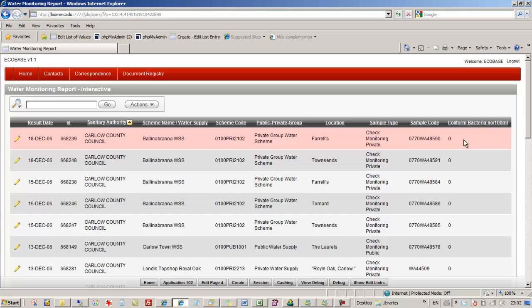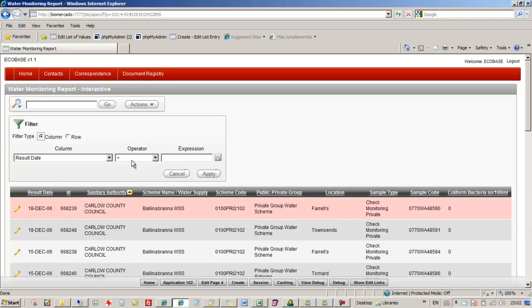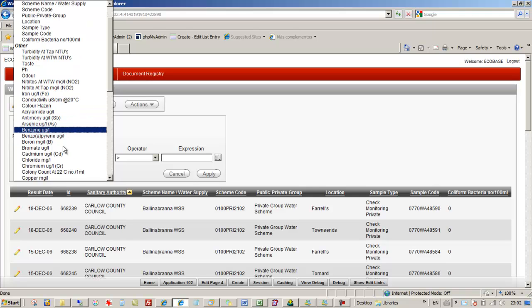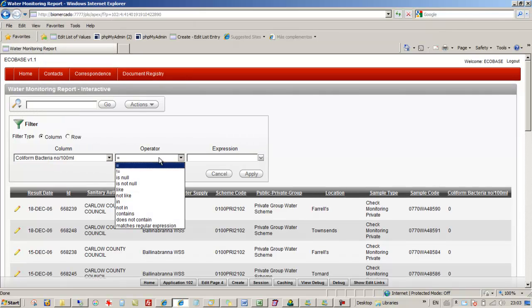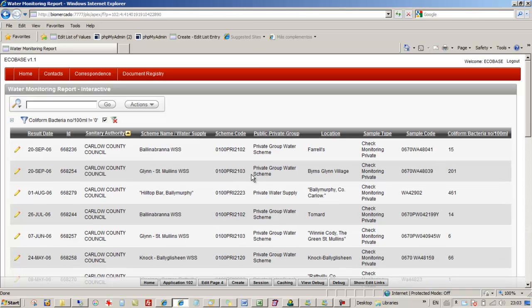But let's say, okay, we now have a report that shows only total coliforms. We want to show only occurrences where there's been an exceedance. So you can filter out the irrelevant ones. You can say where coliforms is not equal to 0. But that's not enough, is it? That only tells you where it was tested but didn't exceed 0. But let's get rid of those anyway. I'm going to start showing real results.